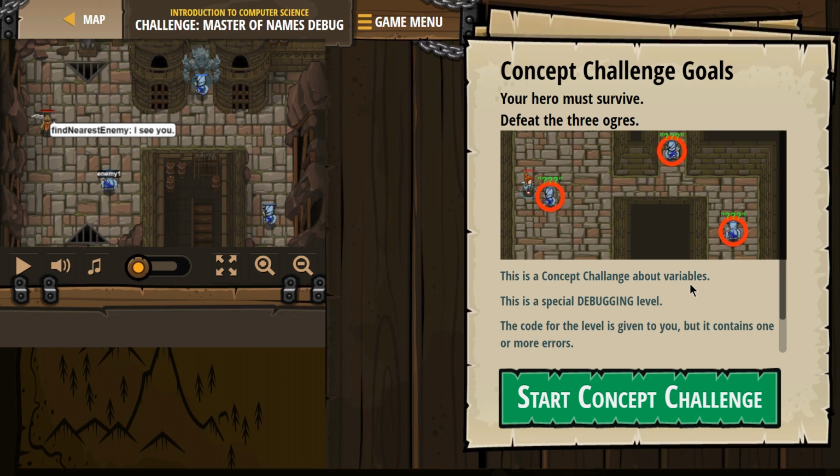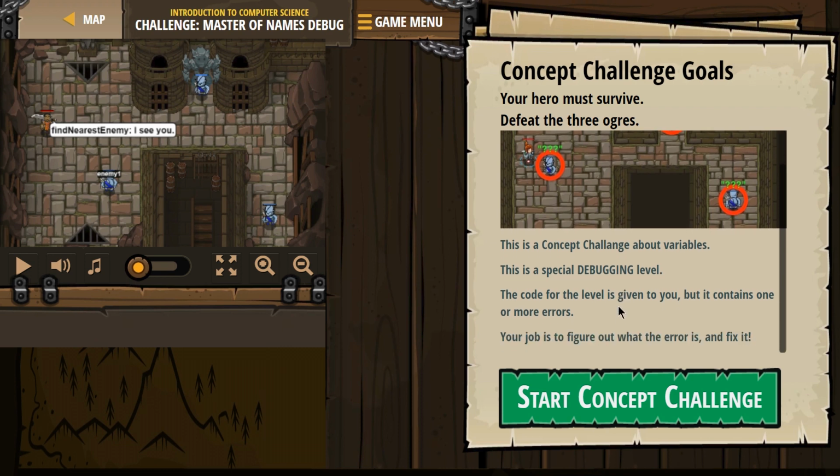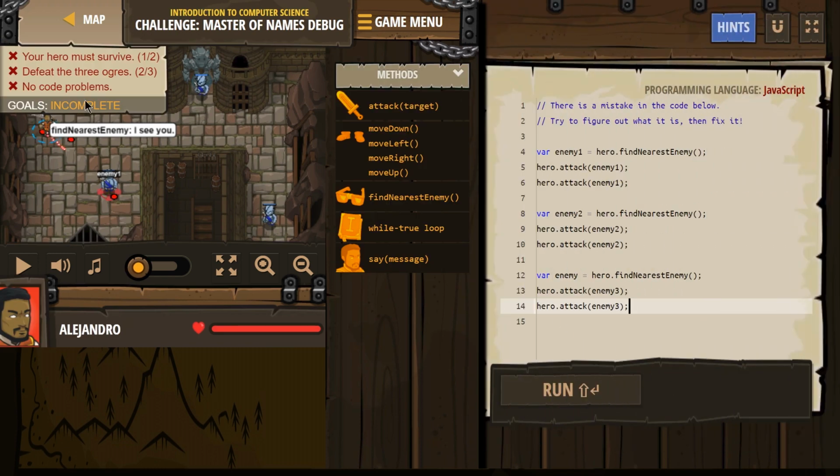This is a concept challenge about variables. Ooh, these are gonna be tricky. This is a special debugging level. The code for this level is given to you, but it contains one or more errors. Your job is to figure out what the error is and fix it. I think we can do this. Start the concept challenge. Your hero must survive. Okay.